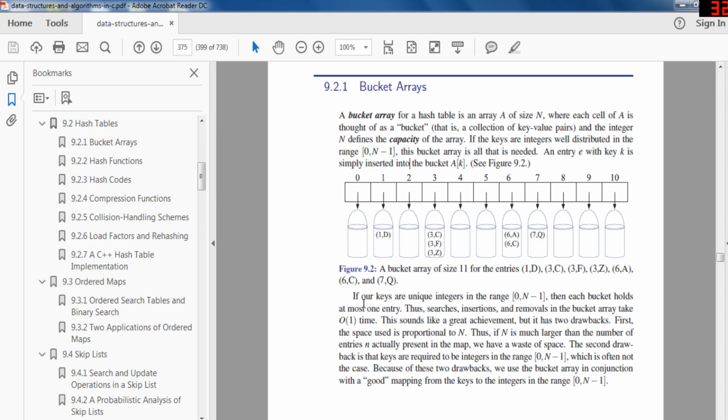If our keys are unique integers in the range 0 to n minus 1, then each bucket holds at most one entry. Thus, searches, insertions and removals in the bucket array take O of 1. This sounds like a great achievement, but has two drawbacks. First, the space used is proportional to n. Thus, if n is much larger than the number of entries n actually represented in the map, we have a waste of space.